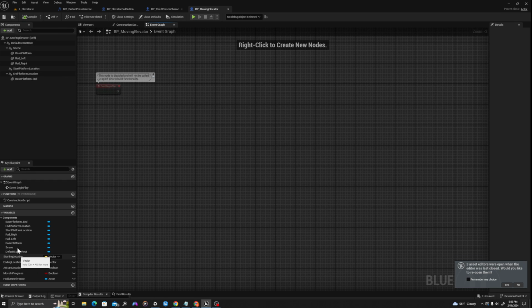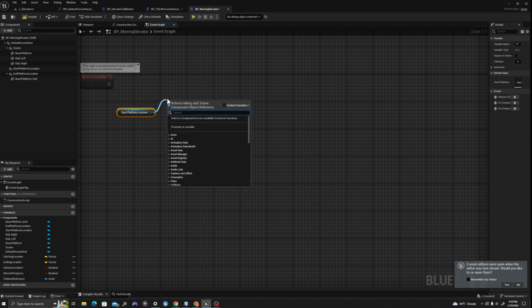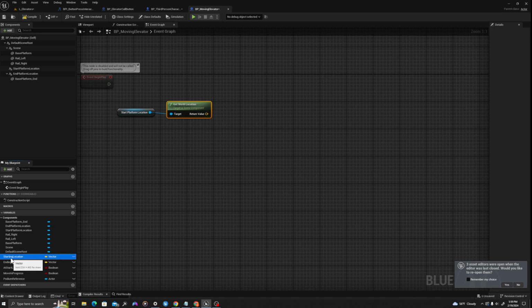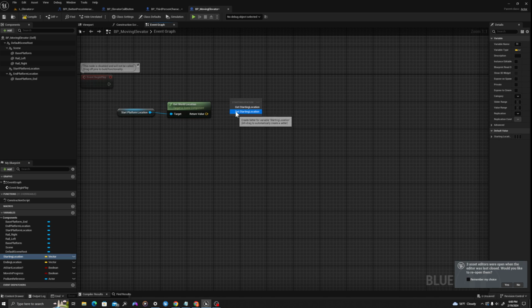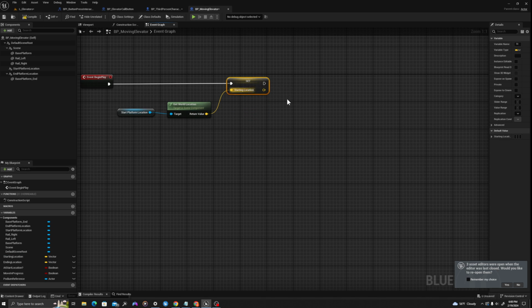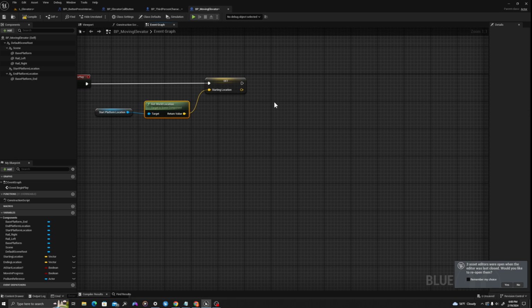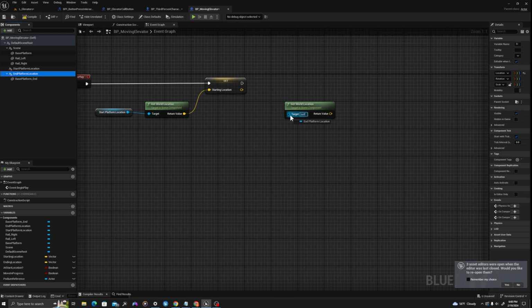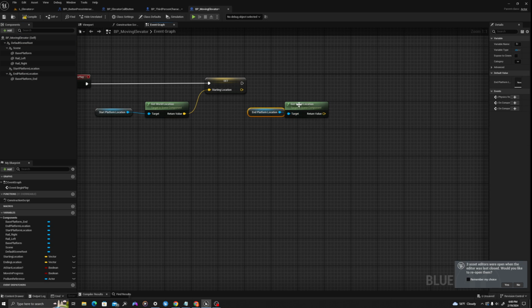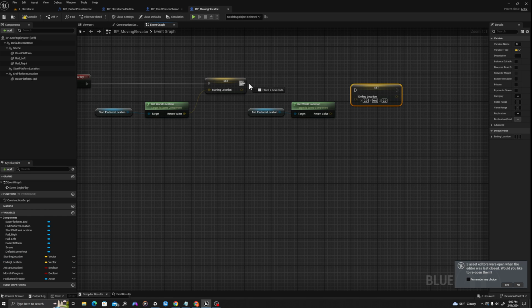So we're going to start and we're going to get our start platform location. We're going to say get world location. And then we're going to drag our starting location off into our graph and say set starting location. Drag this in here. We will copy this because we're going to use this in just a second. We're going to grab our end platform location. We're going to drag this on here, drag it into target. And then we will say set ending location. Drag this in here, drag that in there.